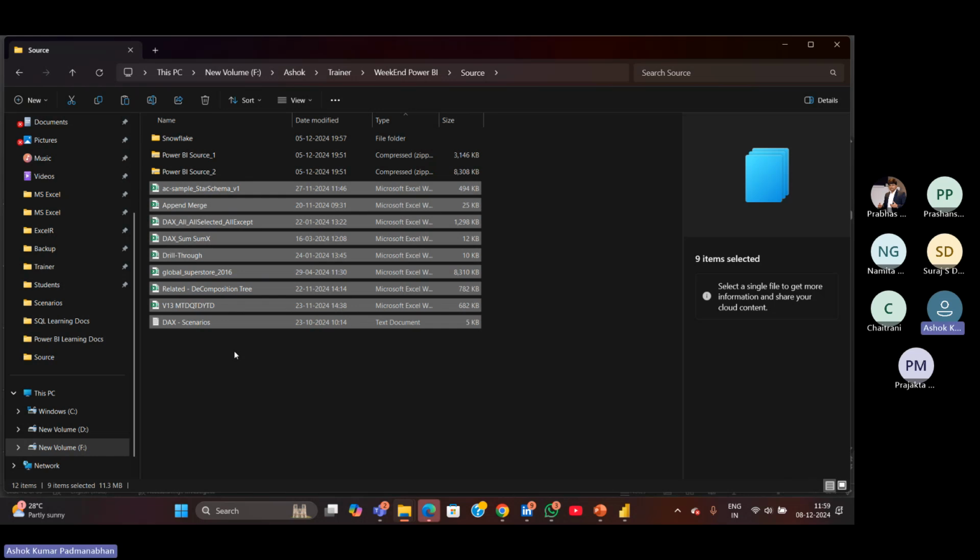This is the way I have organized. So it will be easy for us in the future also. When you go and look at it, we can see all the source files in one single folder, and all the Power BI files in the draft folder.